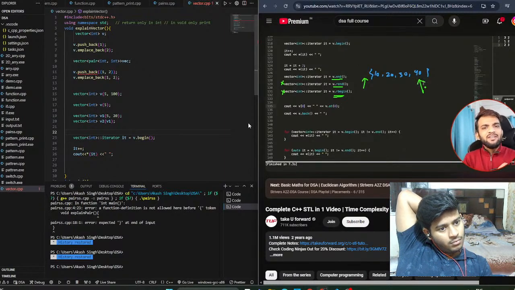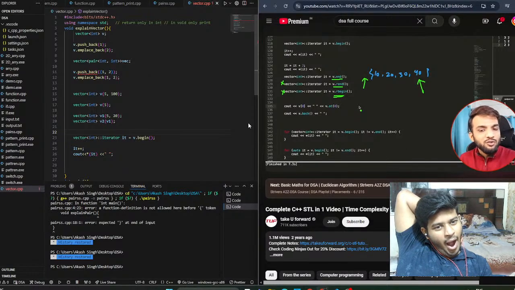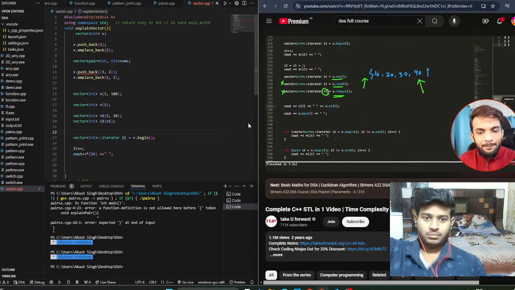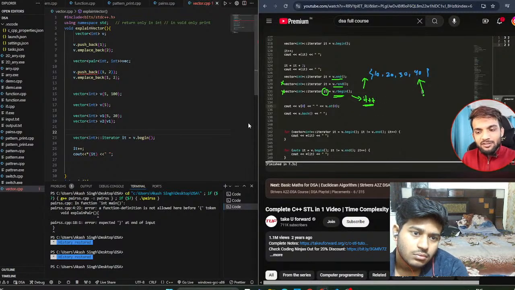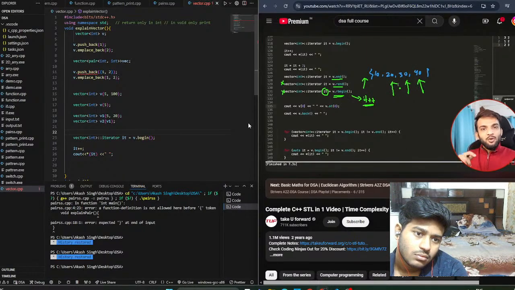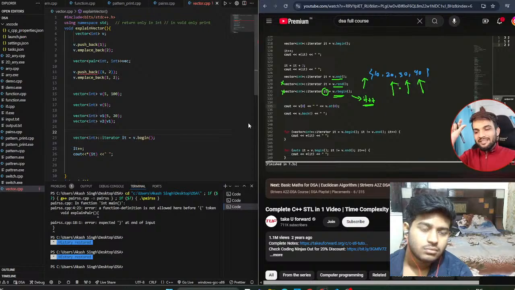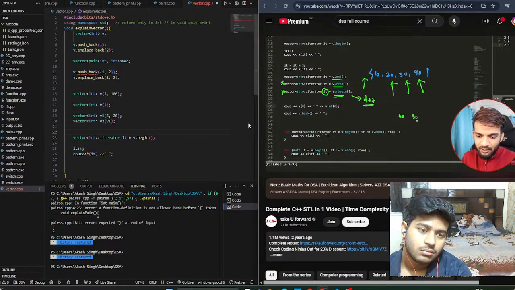Now there is a specific thing about this. It moves in the reverse way. If I do IT plus plus on this, IT as of now is pointing here. IT plus plus will move here. And after this, IT plus plus will move here. So it's a reverse iterator. You have to think of it in the reverse way. If you just think of this vector in reverse, it's 40, 30, 20, 10.